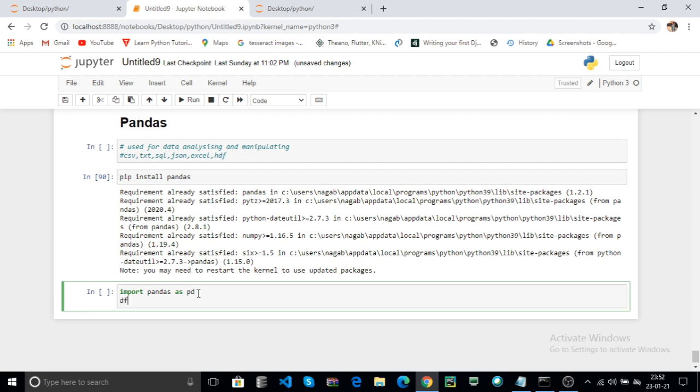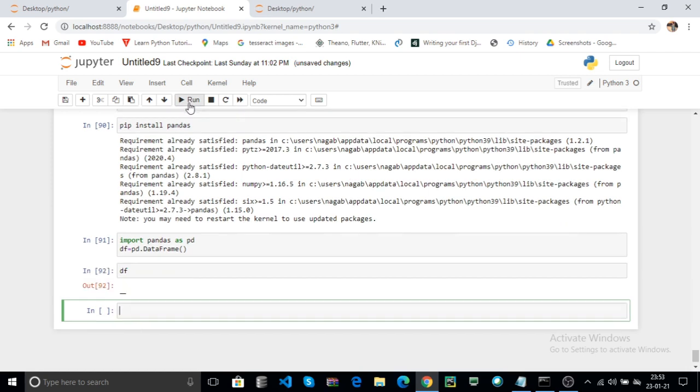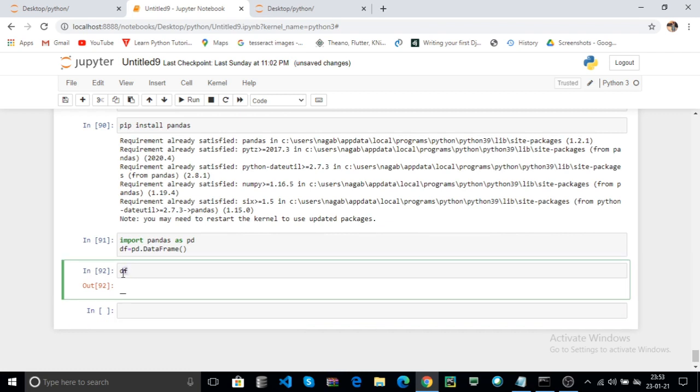Here, for example, df is one variable for storing the DataFrame. Use pandas, that is pd, and DataFrame is the method. Click on run. Here your df variable is the DataFrame, but there is no data. Now how to pass the data? You can pass dictionary type data, array type data, any type of data.